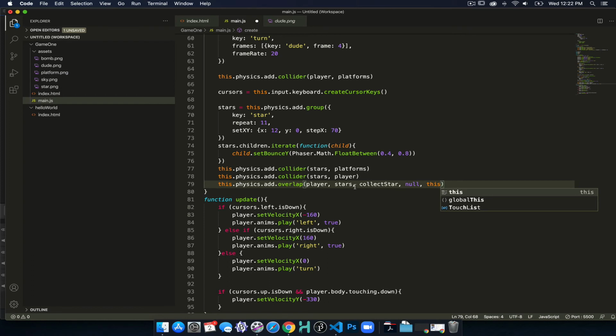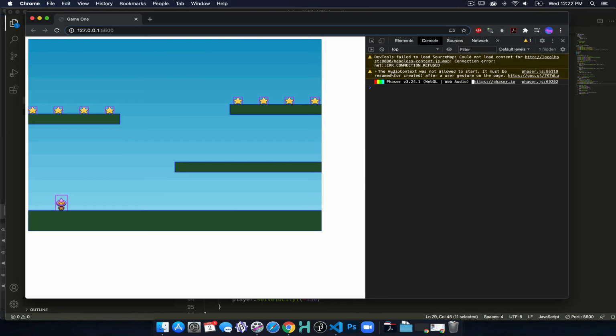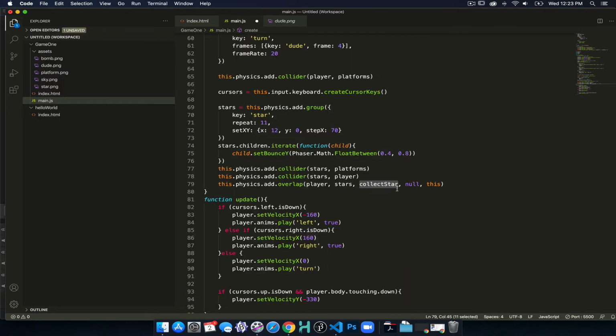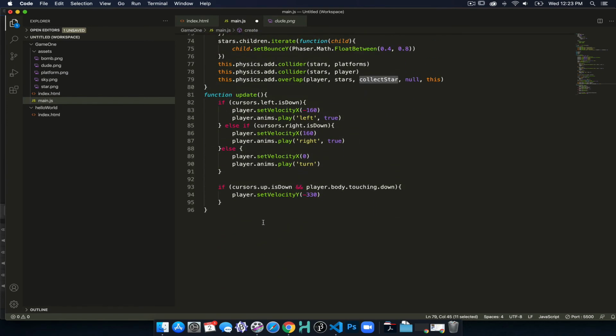But for now, we only care that when these two objects overlap each other, when they're little boxes, they're physics boxes. So looking back here, the red box around the player, the red box around the star, when those overlap each other, it's going to call collect star. So that means we need to write that function.